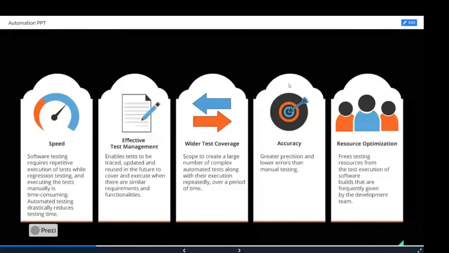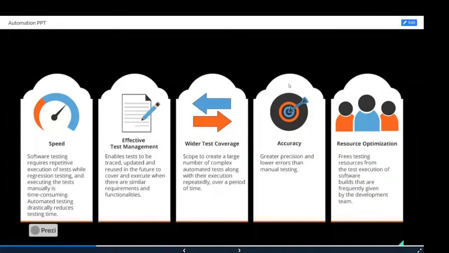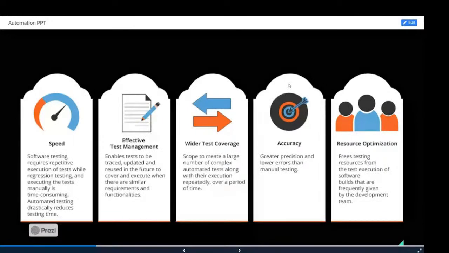So accuracy: it executes with greater precision and fewer errors than manual testing. Resource optimization frees the testing resources from executing the software builds that are frequently given by the development team. Like every night we receive a new build from the development team, so it is very difficult for us to wake up all night and test manually. When you have a ready-made automation script in place, it gets triggered automatically, right after the build is deployed, and executes the suite.